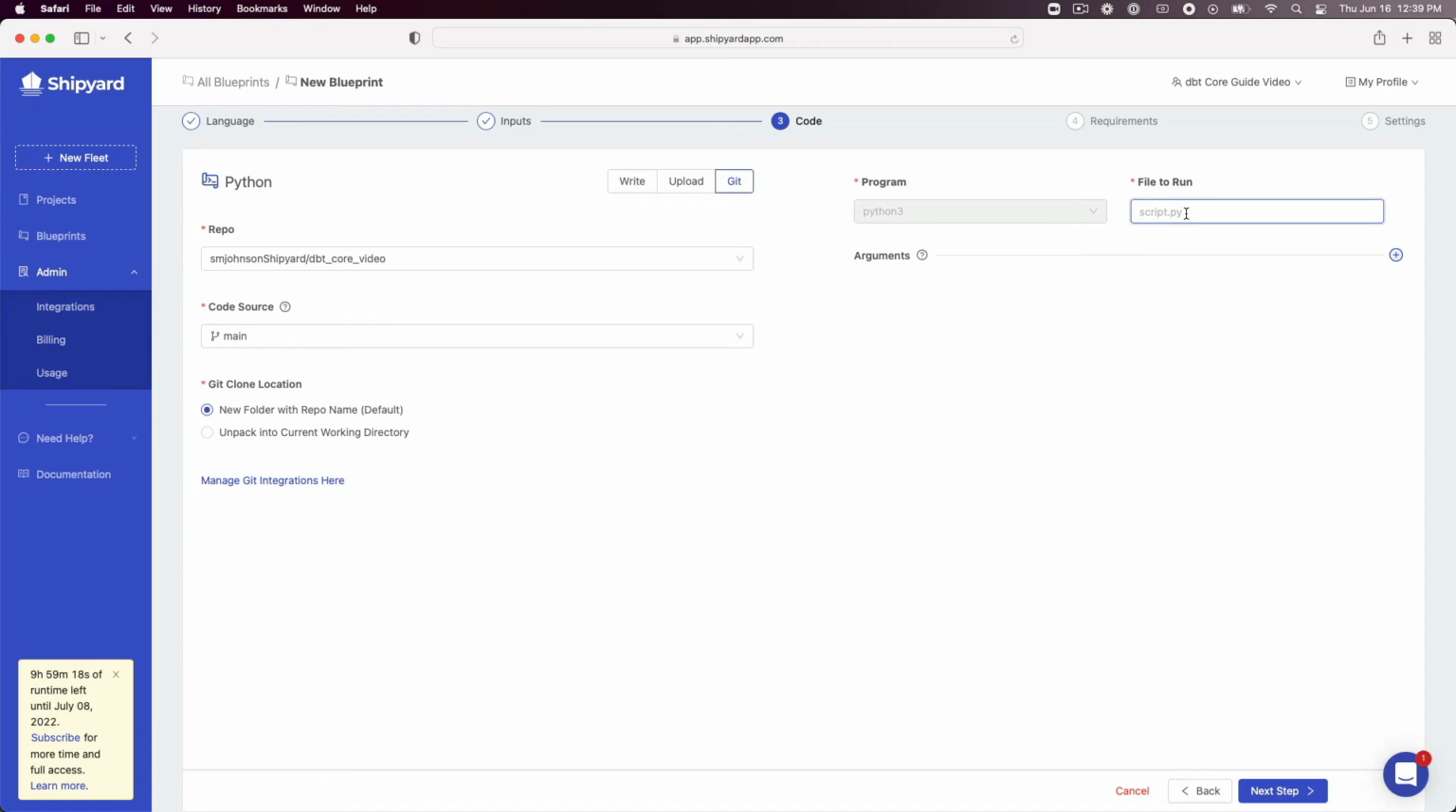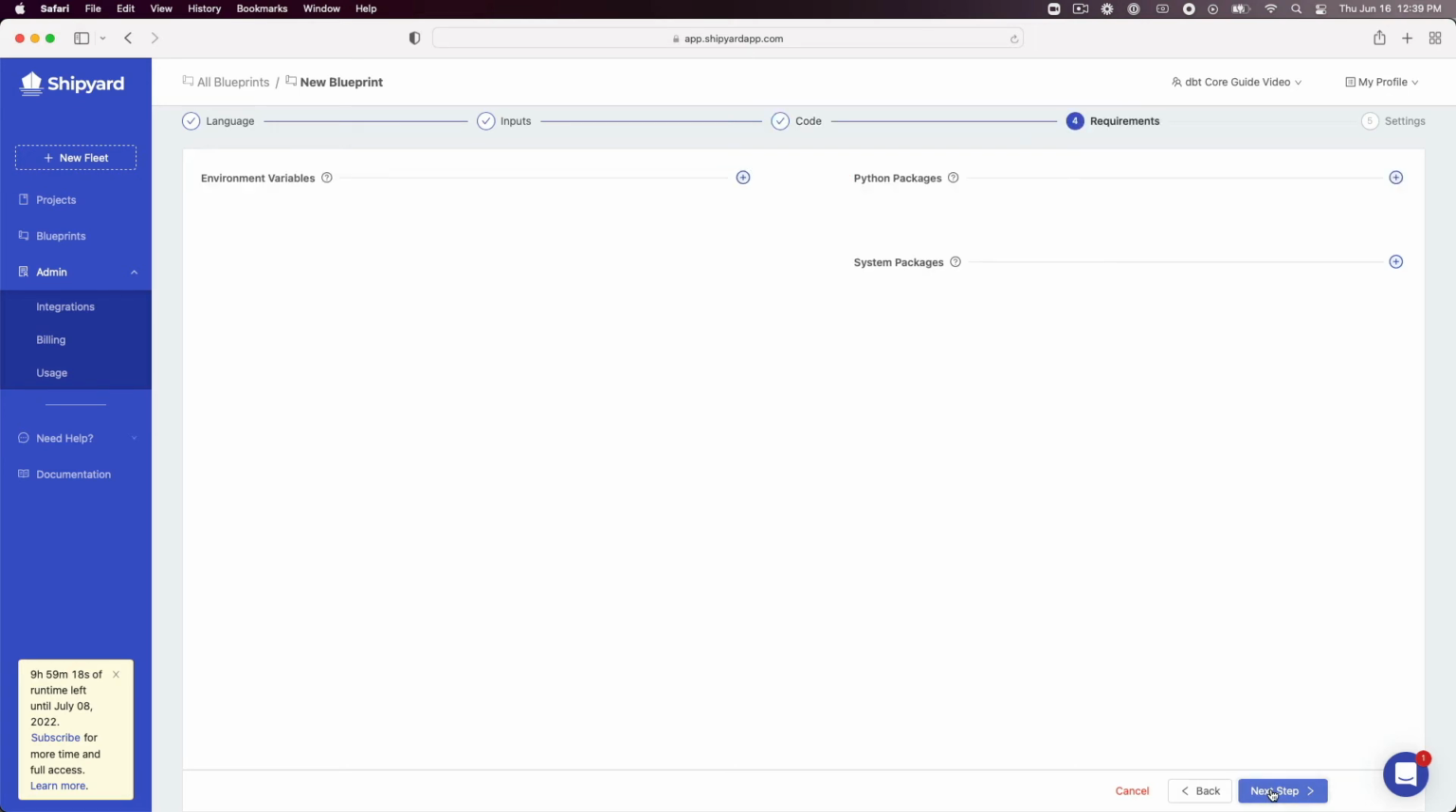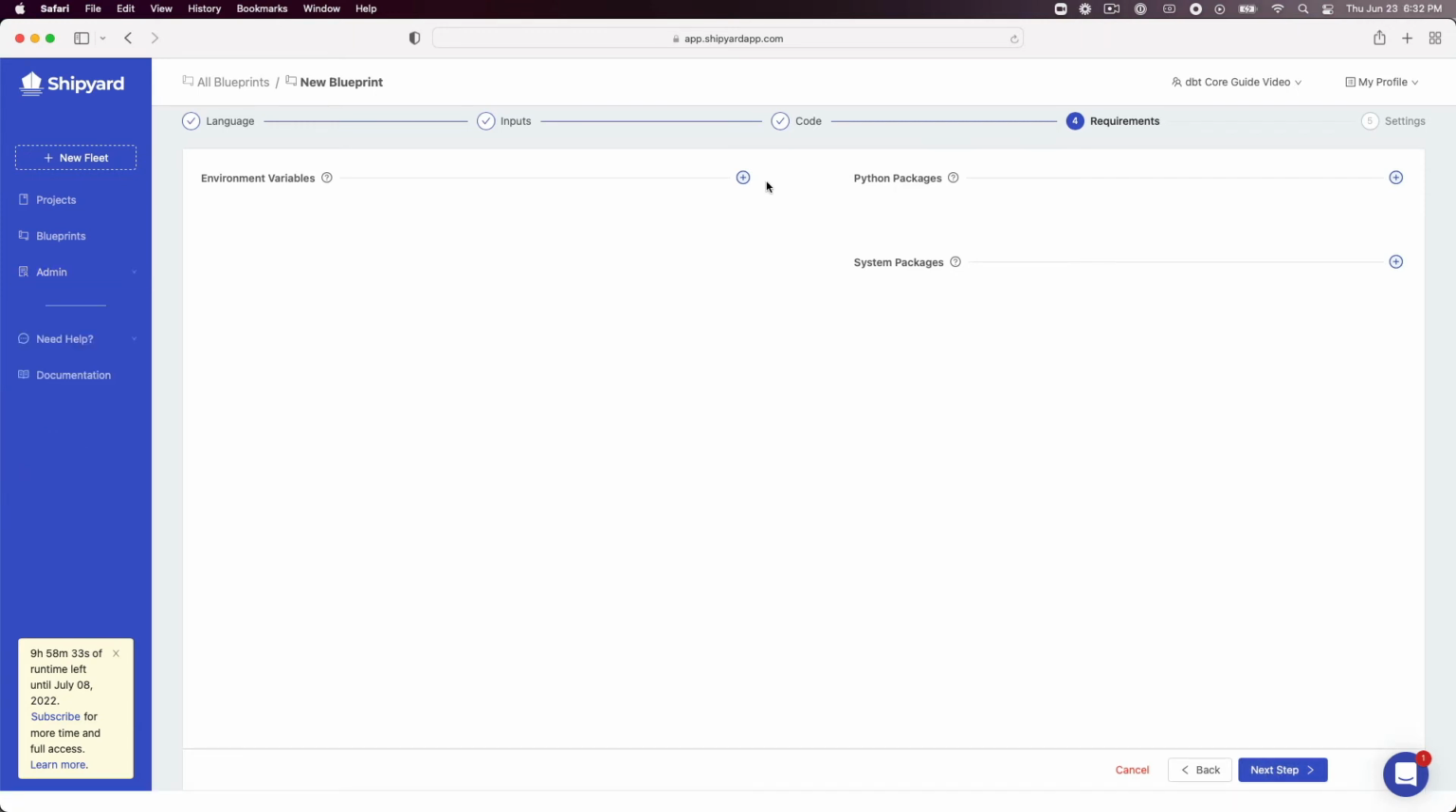Under File to Run, we want to enter execute_dbt.py. This will tell Shipyard what file to run inside the repository. Under Git Clone Location, select the option for unpacking into current working directory. Select Next Step. This will take us to the requirements page where we can add environment variables along with Python and system packages. Next to our environment variables, this is where we'll pass through the values that we hid earlier in our profiles YAML file.